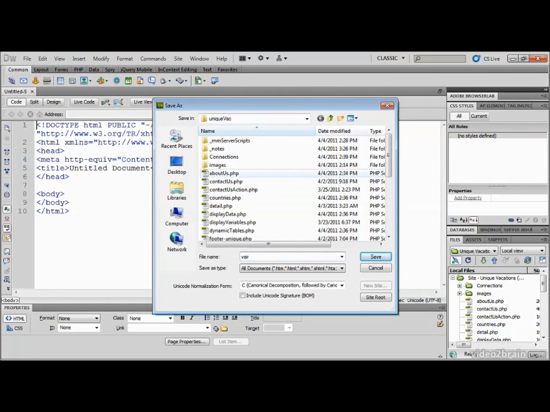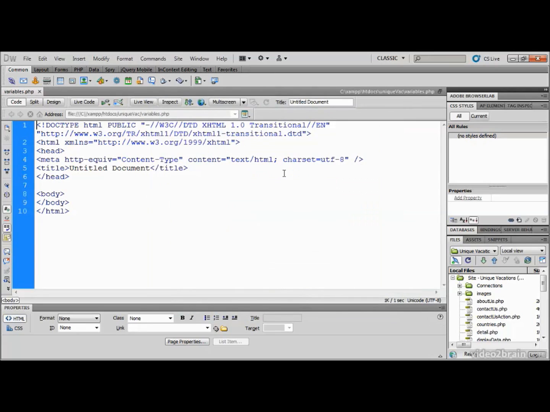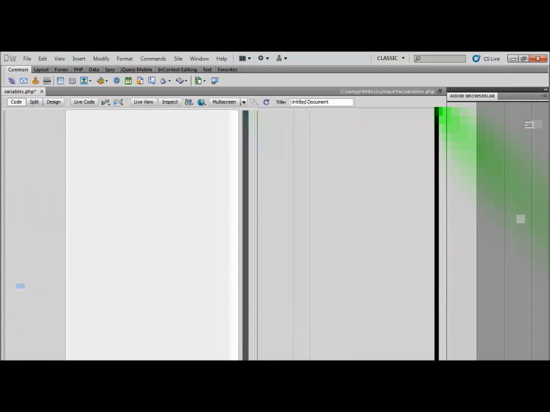And I will save this as variables.php. Now, because I set PHP as the default extension, if I did not add .php, Dreamweaver should do it for me. So how do we create a variable in PHP?